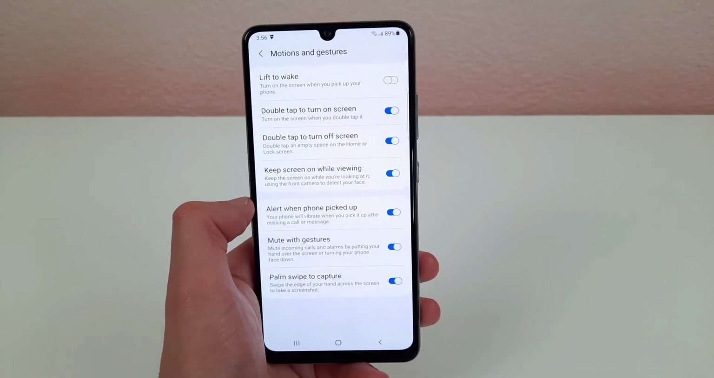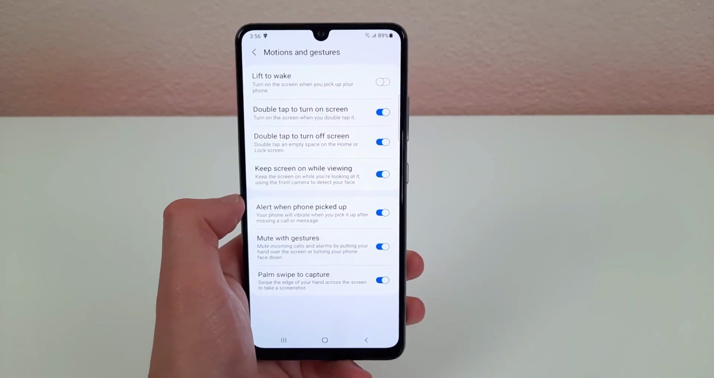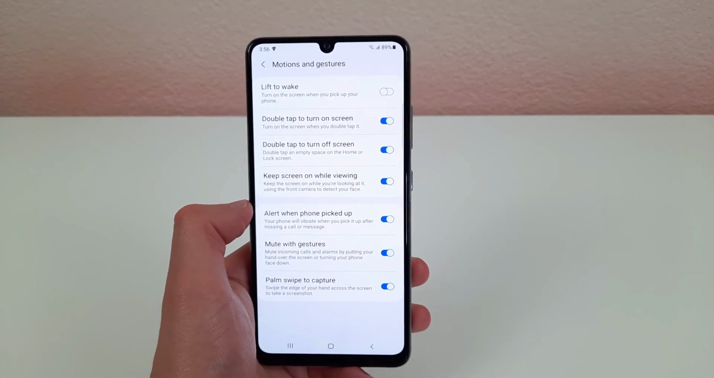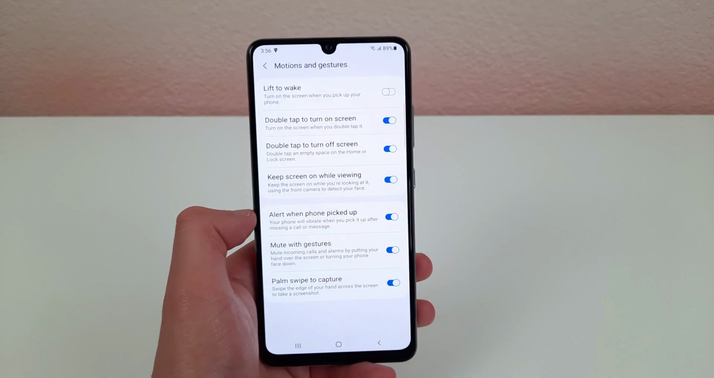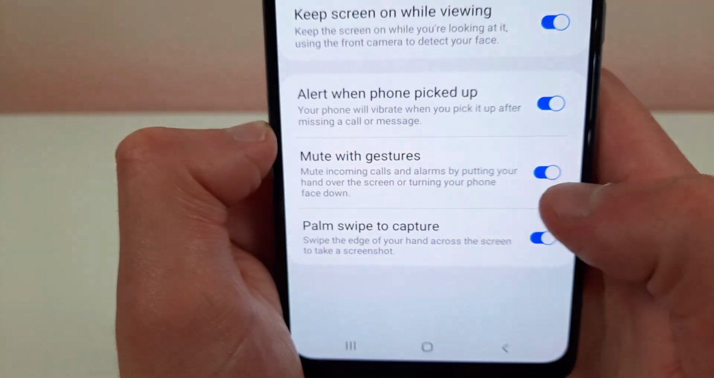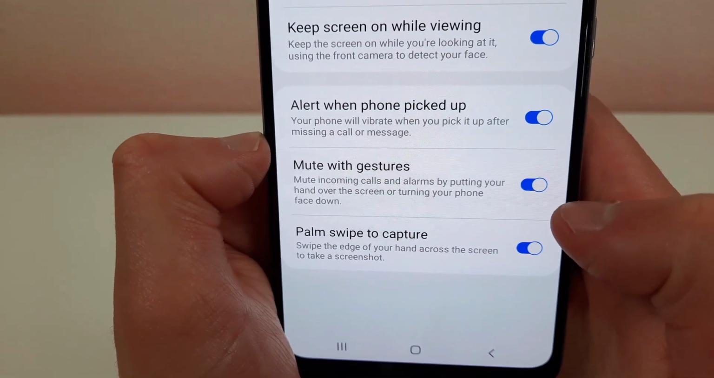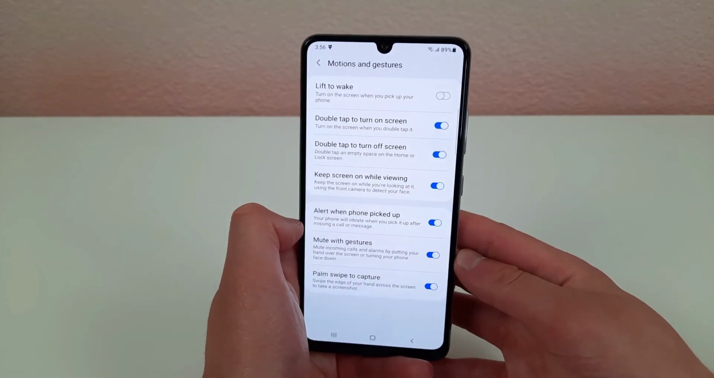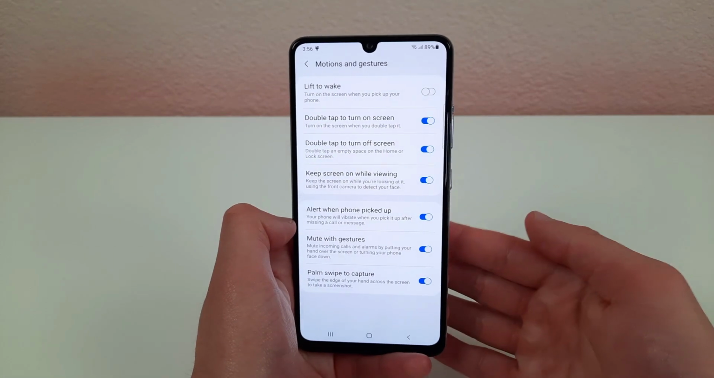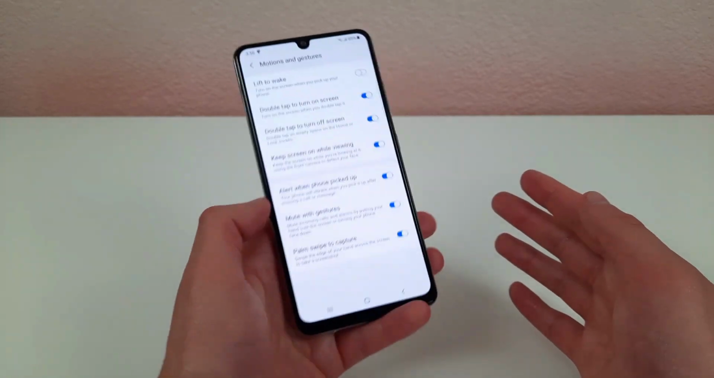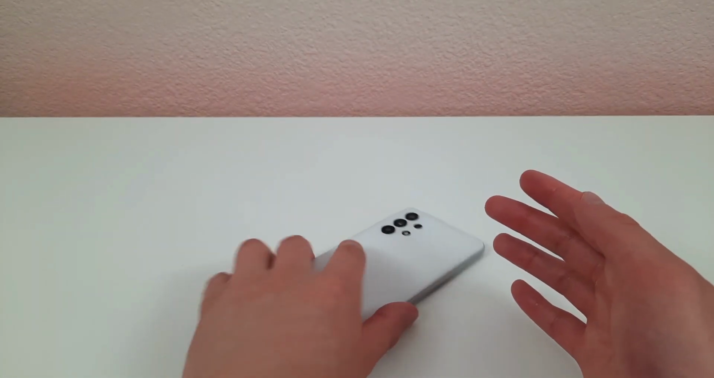Now for this next feature, you don't actually have to do anything because it is activated by default, but it is a really cool feature and I want you guys to be aware of it. This feature is called Mute with Gestures, and it is right here in case you ever want to turn it off for whatever reason. Now the reason this feature is really cool is because when you get an incoming call, all you need to do to mute that call is either cover your screen or place your phone face down like this, and it's going to mute it.